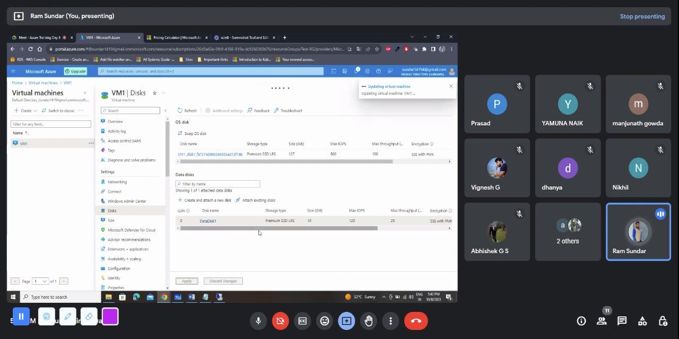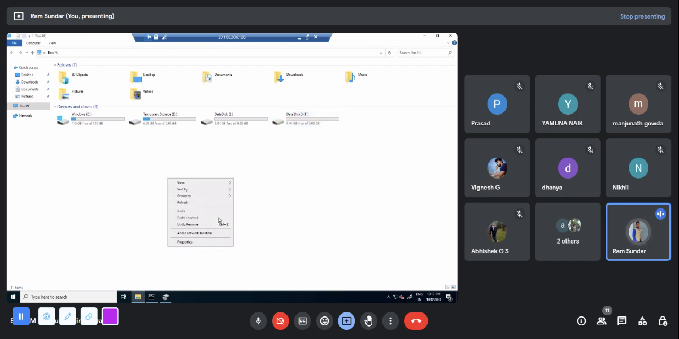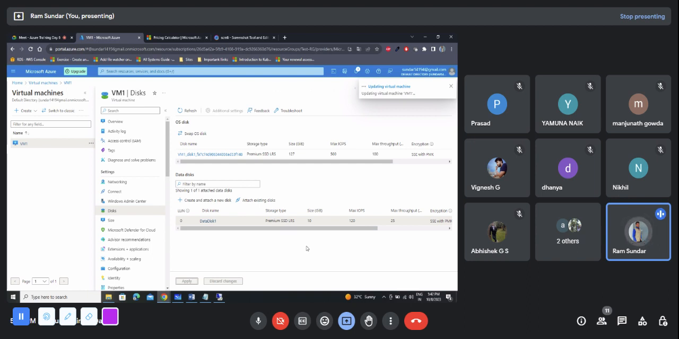The changes will be made in the server. Immediately go to the VM and just try to refresh. You see the disk is gone now. So the disk is detached from the respective VM.